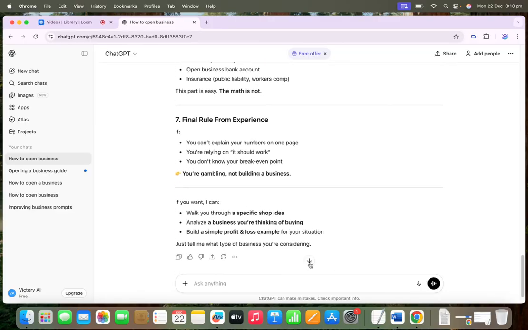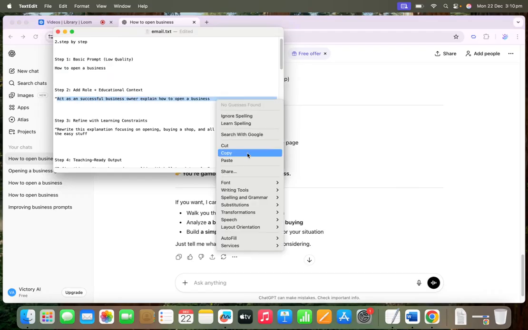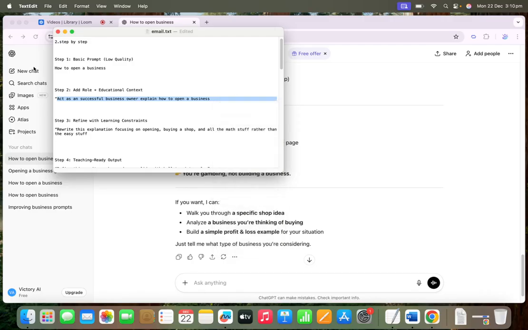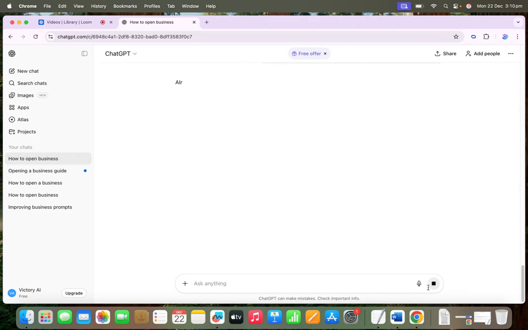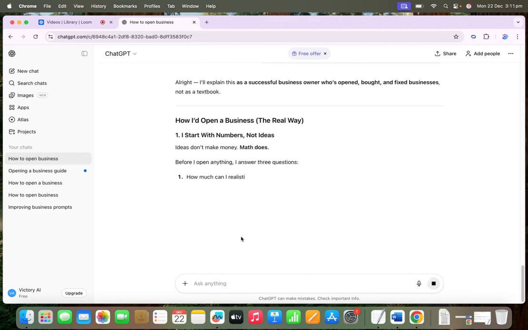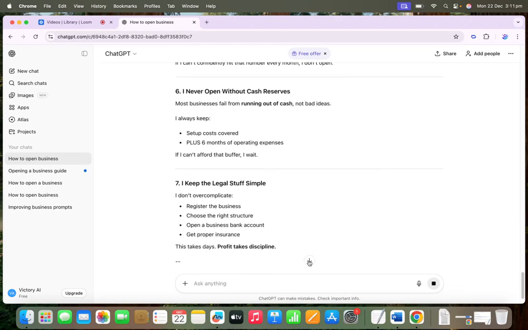So to make this better, you add a role plus educational context. So: act as a successful business owner, explain how to open a business. So let's copy paste this. The improvement with this, it sets a professional scope and learning level. It's how I'd open a business, as in perspective from a business owner, which already makes the prompt so much better.